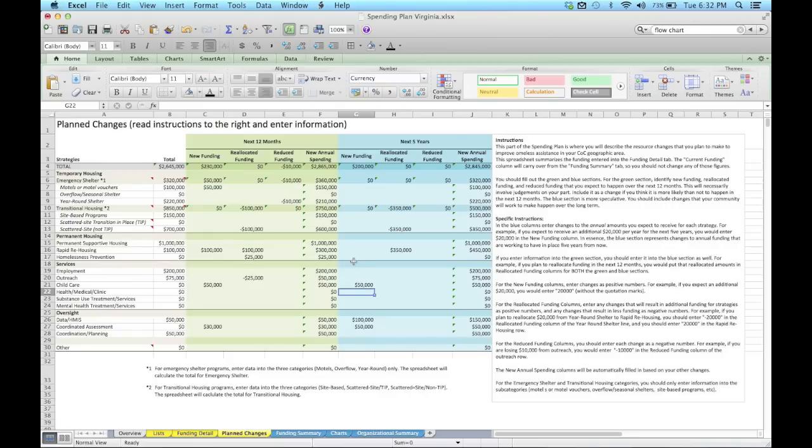Let's go ahead and finish this section up. We'll assume that the child care spending that we had identified earlier, $50,000, will continue, and so we'll add that there, and we'll also assume that the funding that was shifted from outreach to homelessness prevention is long-term, so we'll add those there as well. So now we've filled out all the parts of the spreadsheet that require you to enter data. So now let's look at the parts that summarize that data.